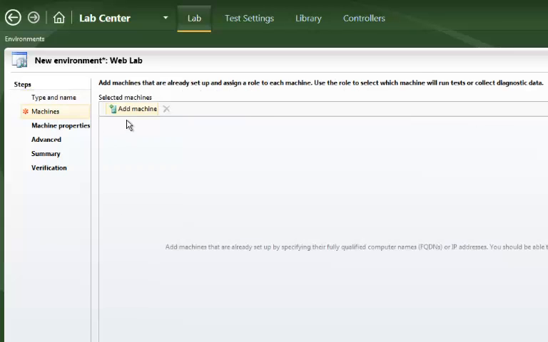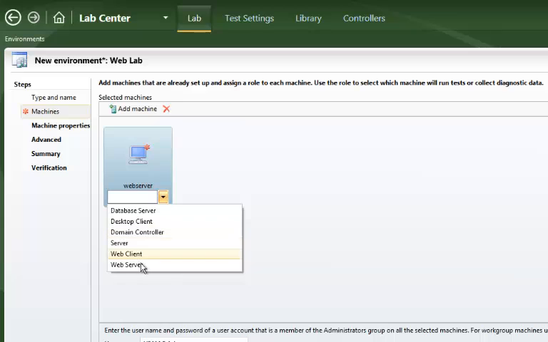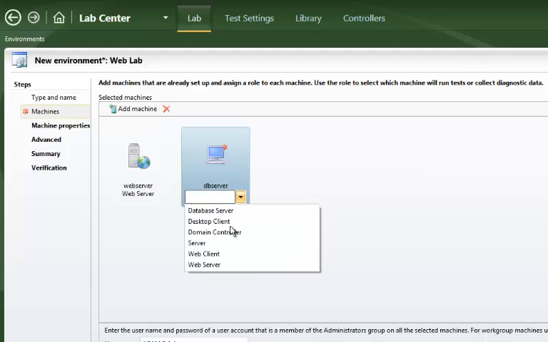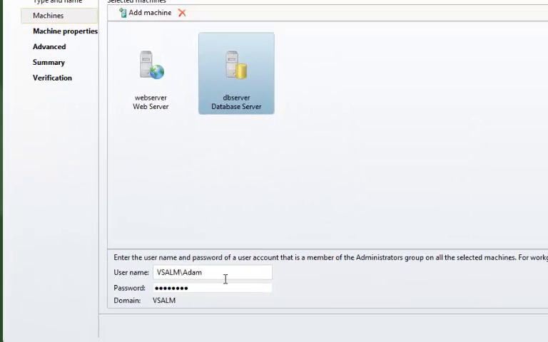On the Machines tab, we'll be able to add the machines that we want. I have a web server called Web Server that's got IIS configured, and I have a database machine called DB Server with SQL Server installed and configured. I'm going to have to supply a user that's an admin on both those machines. I've configured both machines to have an account called Lab Service in the administrators group.